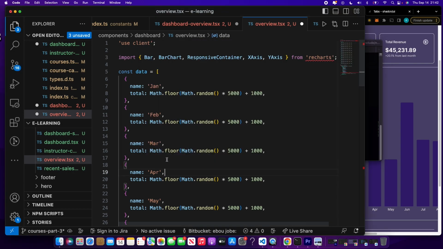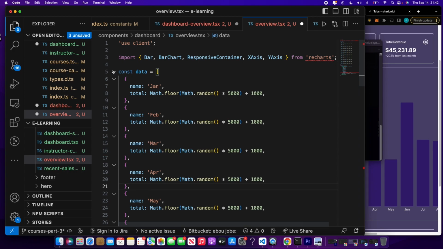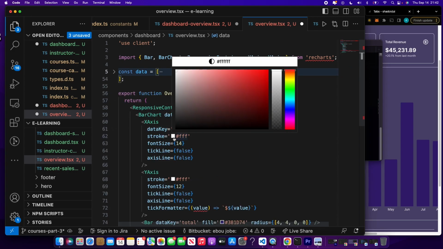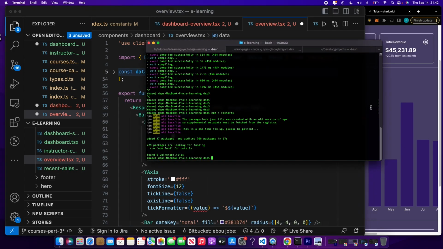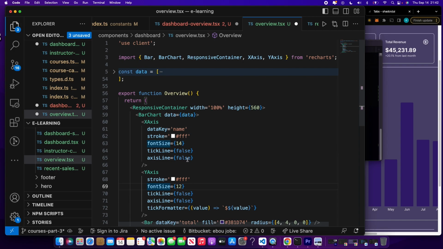But while we wait for that, let me explain what is going on here. Let's see, that is still installing. Here's just the data. We'll come back to the data. Very simple. So Recharts, okay, done installing that. So I'll just run yarn dev.